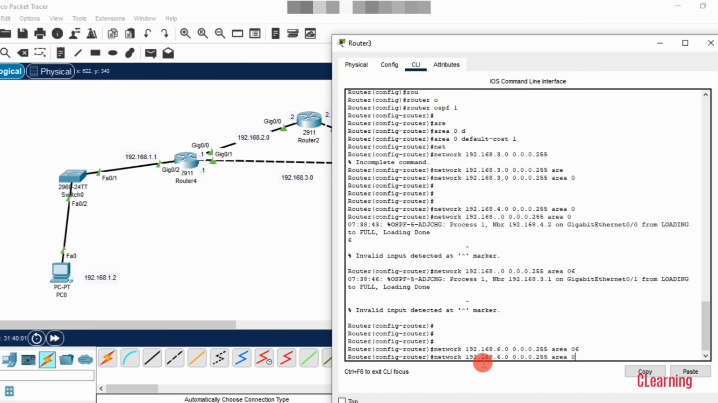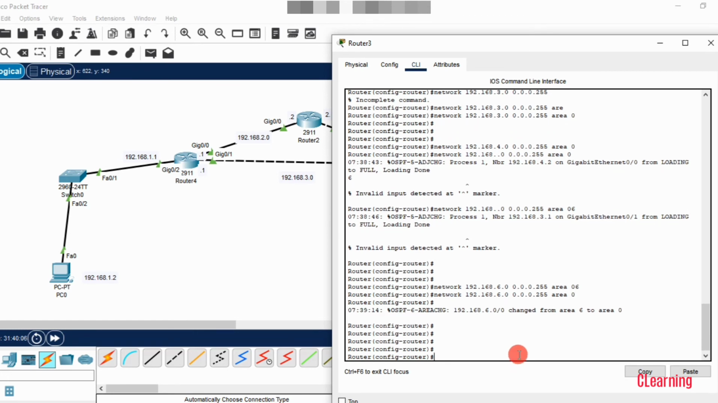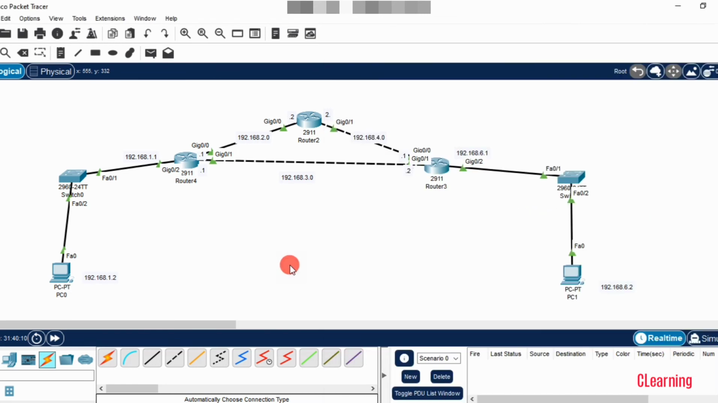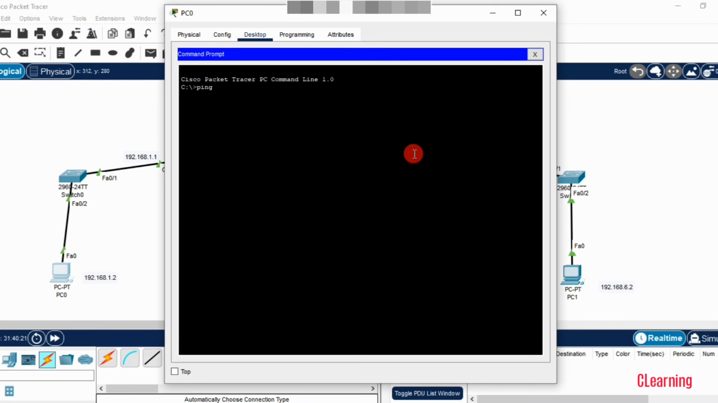Now 192.168.6.0 and area 0. Okay, now we have configured. Now we will ping from this PC to this PC. Now let's see if it is pinging or not, whether this is working or not.